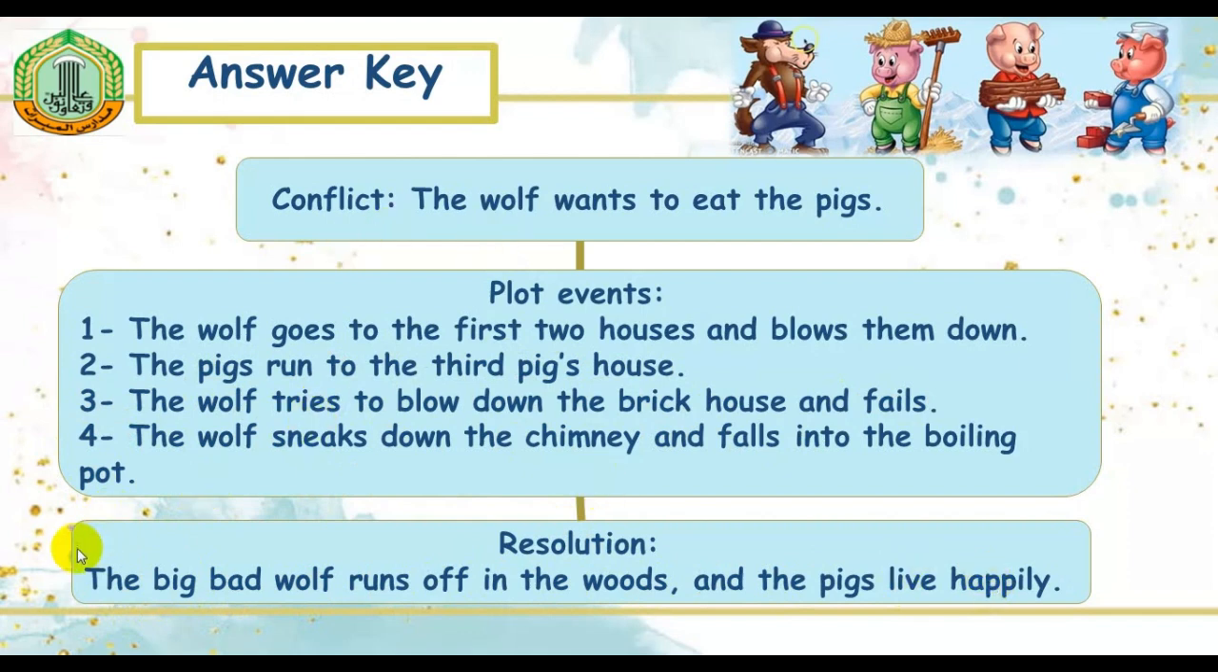So, the resolution is related to the conflict. It is the solution to this conflict. The wolf wants to eat the pigs, but the story ends when the big bad wolf runs off in the woods and the pigs live happily. These are the plot events that lead to the resolution. After you check your answers, proceed with the video.